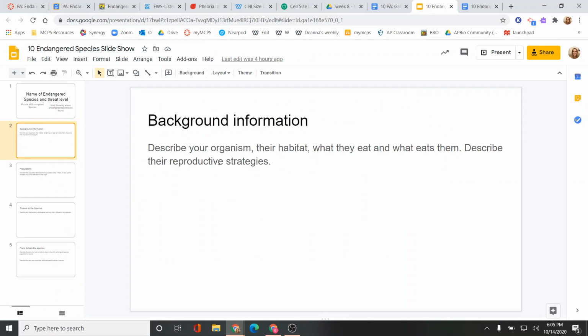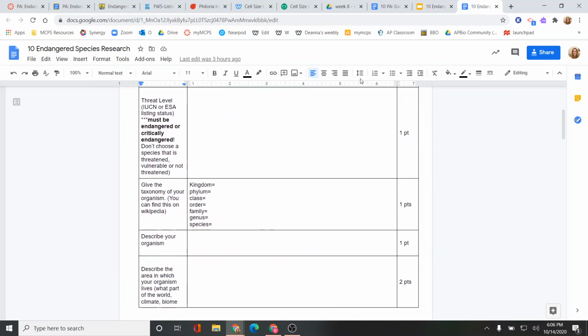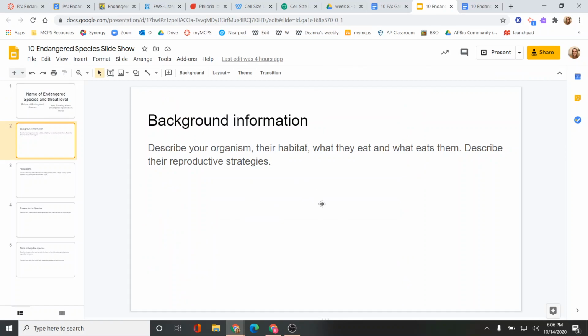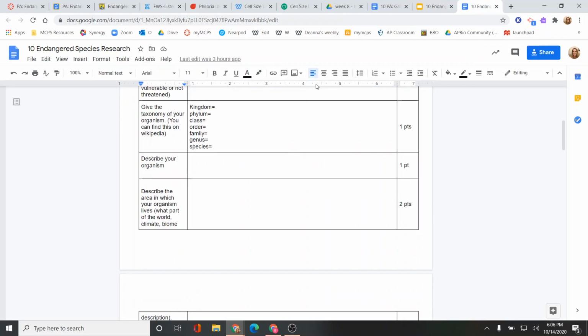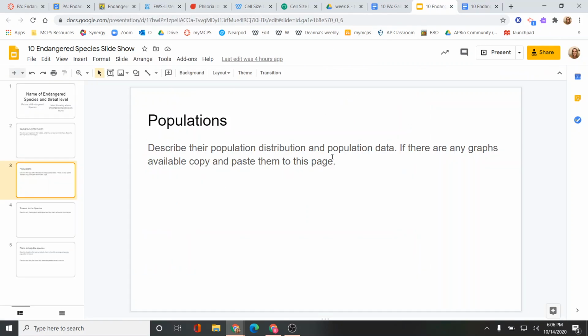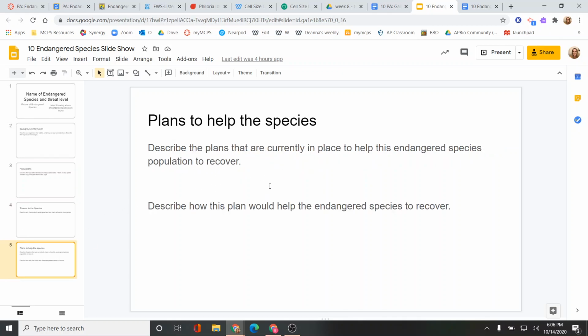You're really just paraphrasing what you have in your research. You don't have to do the research again. You already have this information. But this is for somebody to learn about it. They don't need everything. Populations, again, you're just coming right from here, copying and pasting. If there is a graph that you can find, put it in. If there's not, it's fine. Threats, and then plans to help the species. So this is the slideshow that you're going to do.